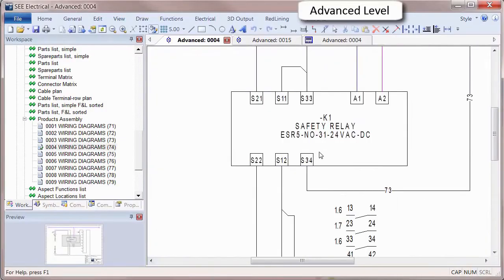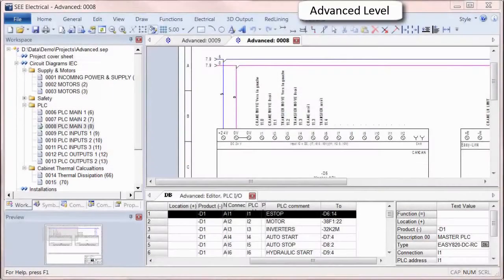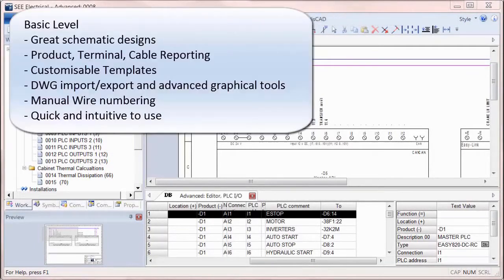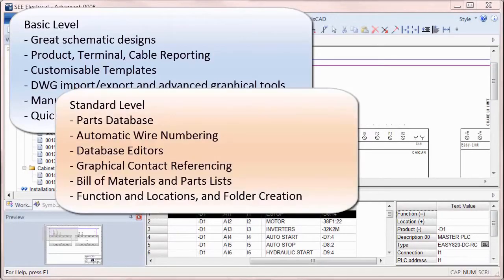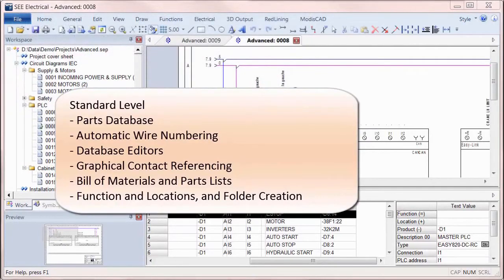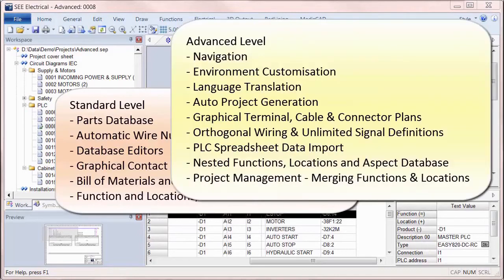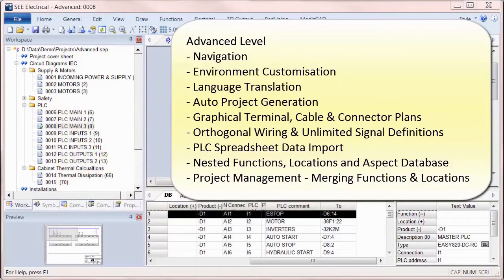There are far too many basic, standard and advanced features to show here. However, hopefully this gives you a flavour of what the main differences are between the packages. So in summary, the basic level package is perfect for schematic design and basic text reporting. The standard level package adds parts databases, automatic wire numbering, data editors and graphical reports. And finally, the advanced level package adds navigation, environment customization, language translation, and unbridled control, functionality and automation.